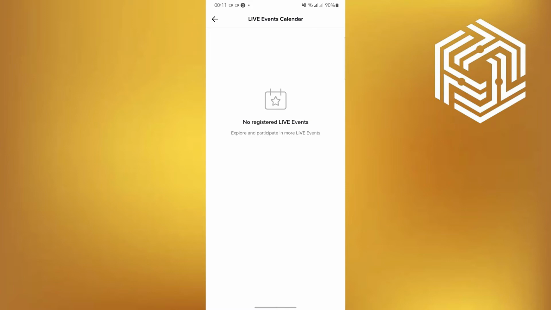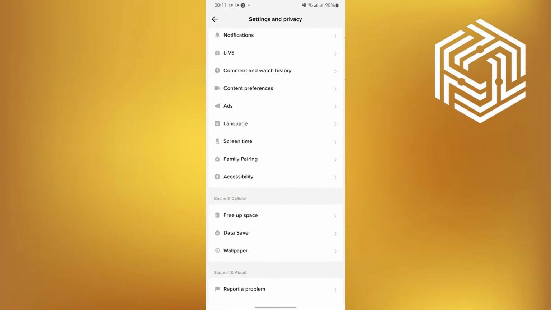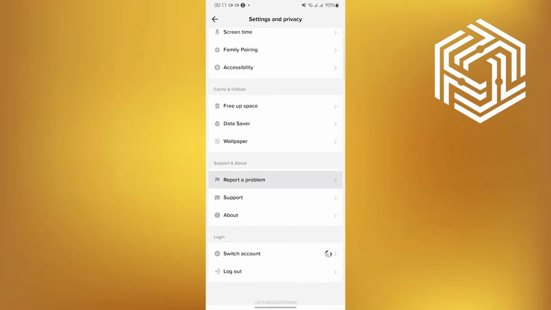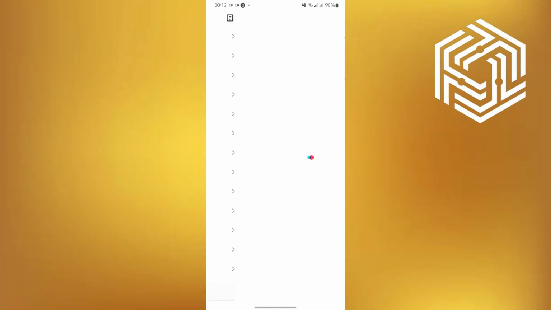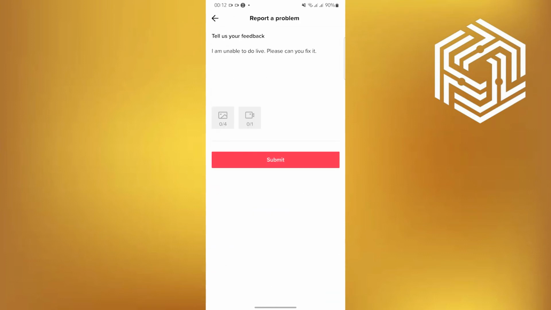If you see this message, go back to Settings and Privacy. Then scroll down and select Report a Problem. From here, select Submit a Report. Now describe your issue in the box as shown here. And then just submit. That's it.